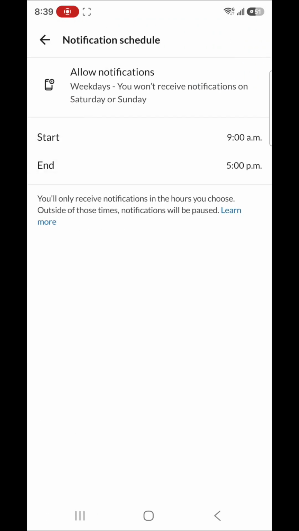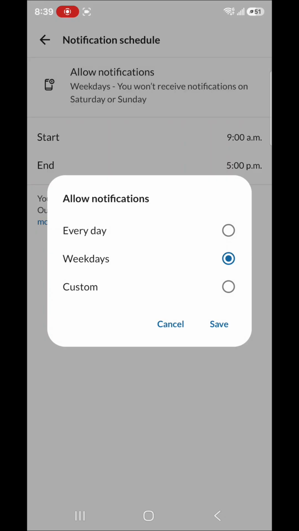It says allow notifications weekdays. You won't receive notifications on Saturday or Sunday. So we're going to click on that. And we're going to change it to every day. To do that, simply click in the circle to the right of every day. And then click Save.